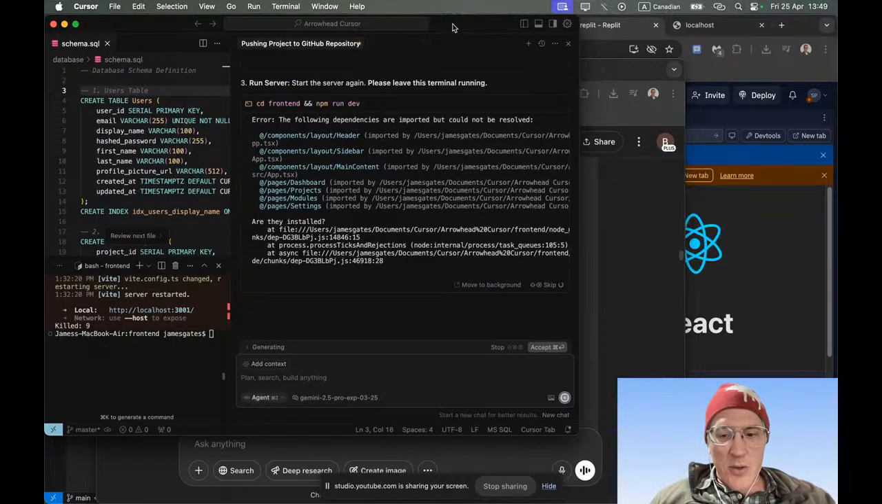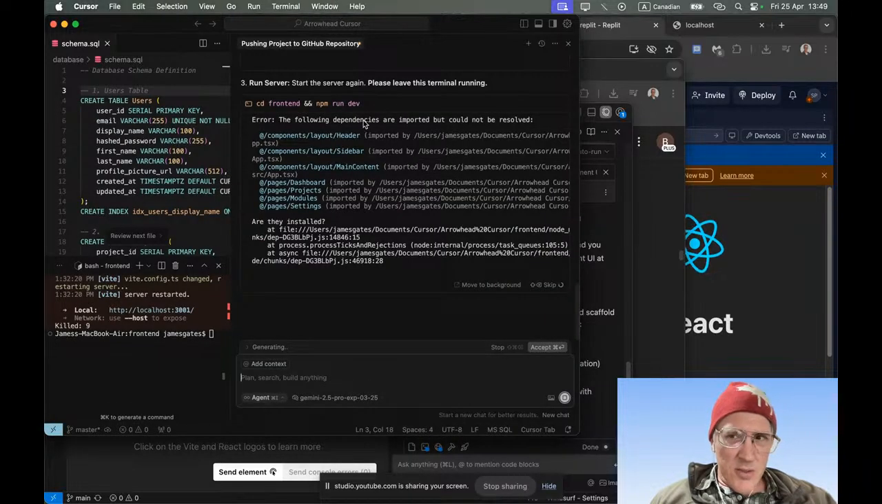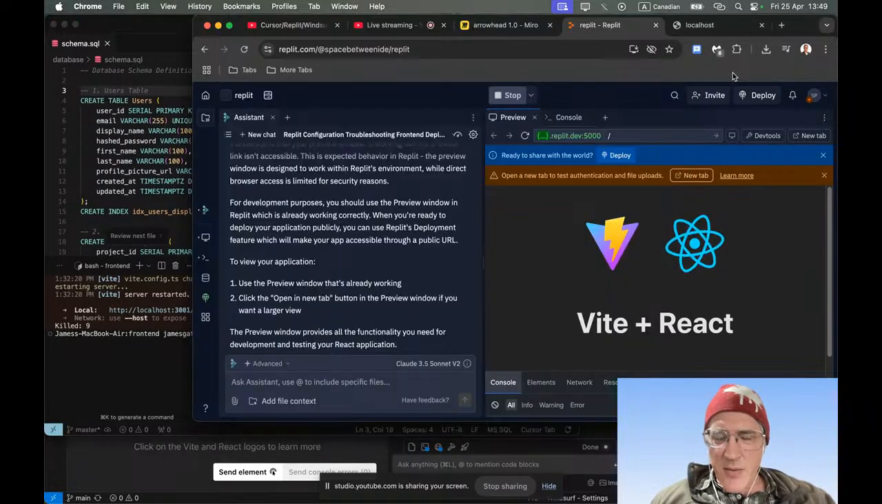The cheapest one right now is Windsurf. It cost me $15. Cursor was like 25 bucks. And then Replit was also 20 or 25 bucks. All right, so I have the pro version for each one.